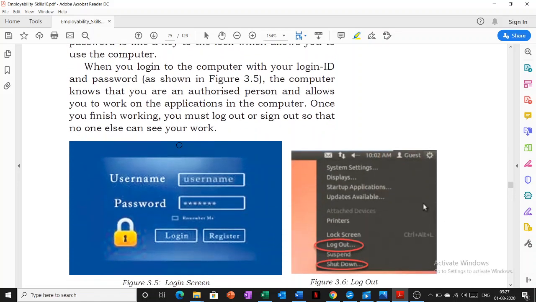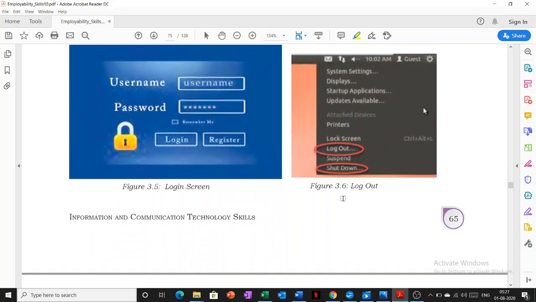You can set up the password and you can change it as well. So here the username and the password you have to write down. And how you can log out from your account is on the top right corner. See here, right? There is a settings icon.